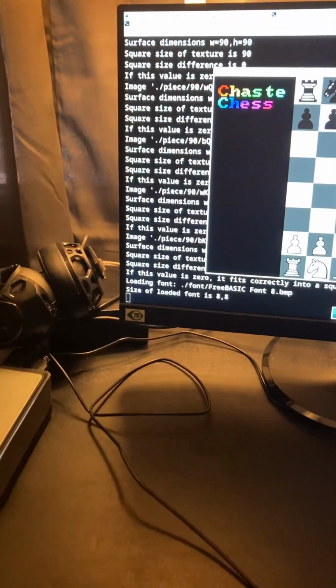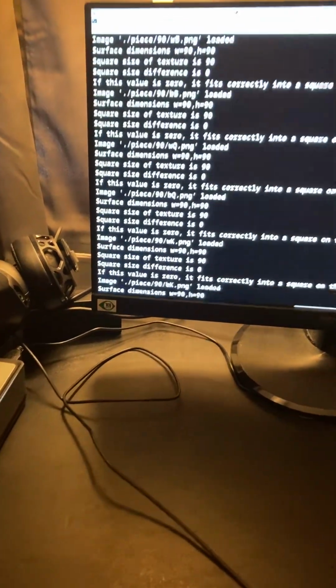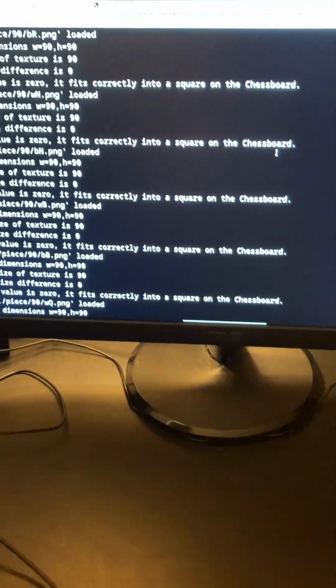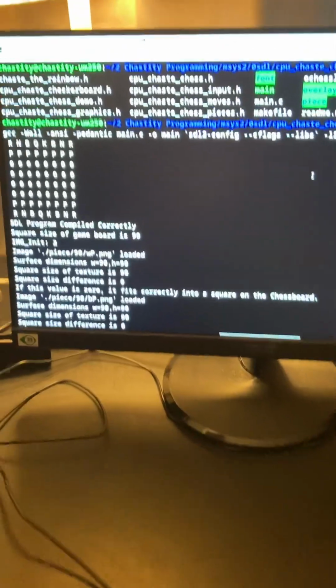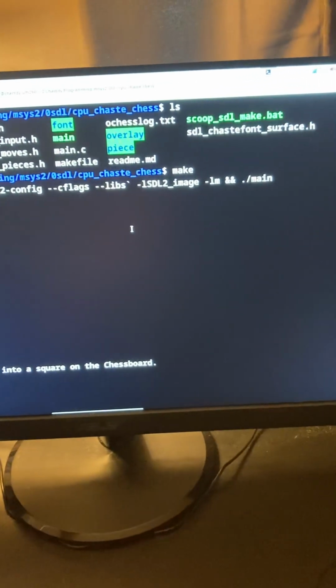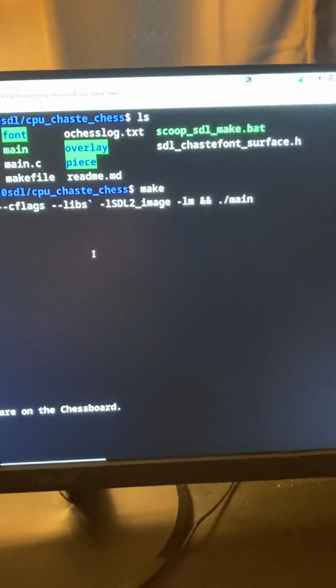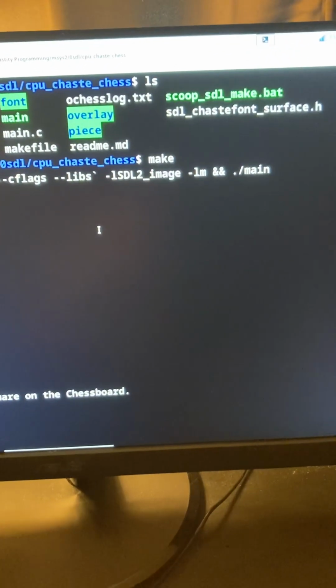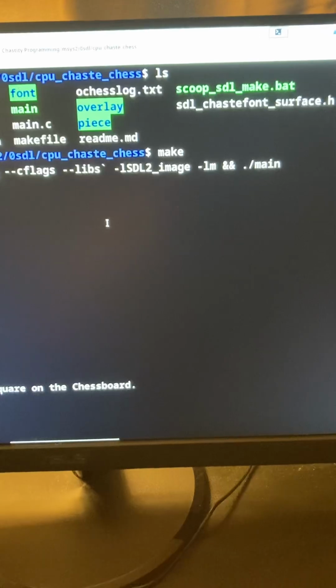a whole bunch of debugging information. First of all, let's go back to the terminal. I just want to show you right at the beginning. It runs this command. We're using SDL version 2 here, along with the SDL2 image extension library. That is for loading the chess pieces.